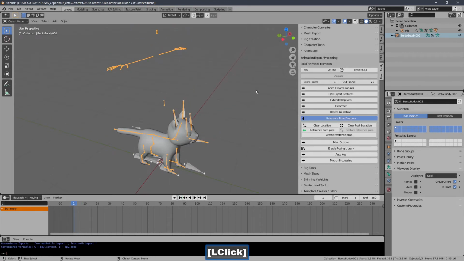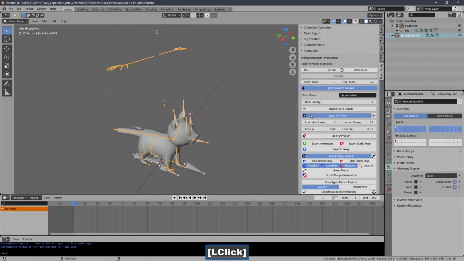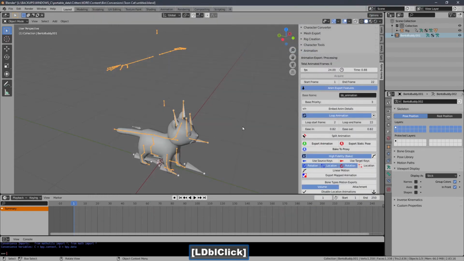And we go to the animation panel, and you'll notice that some details were filled in for us. The end frame is 22. It already did that for us. We'll increase the priority just for later on if we want to wear this as a mesh. Loop animation. You'll notice that the start is 2 because it knows we have a reference frame that we put in using Bento Buddy, and we just export the animation. So now we have both materials to utilize in Second Life. And here we go.